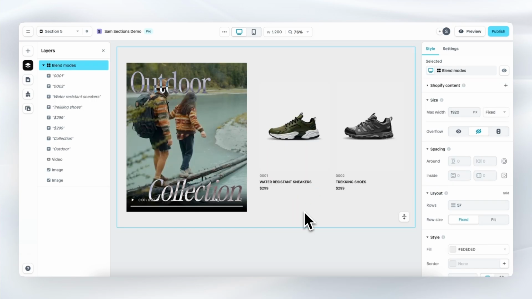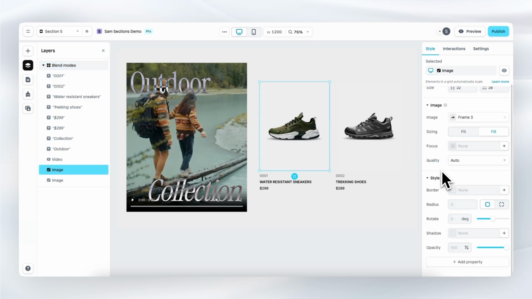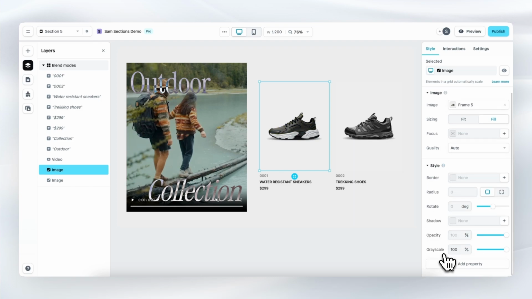Last but not least, you can work with filters within effects and animations. Something you can do, for example, is to create a nice hover effect with the grayscale property. So let's select this image right here. Under style, we add the grayscale property. We set the grayscale to 100%.